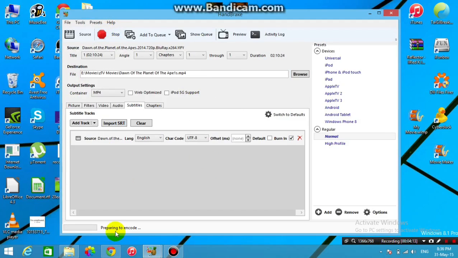Now what's happening here is that the subtitles file is encoding, burning inside the movie file itself. I'll be right back once it's done.